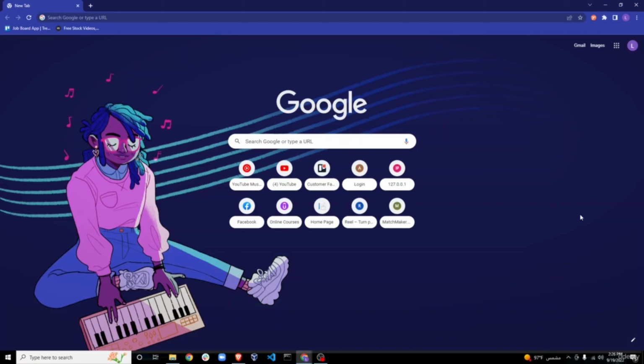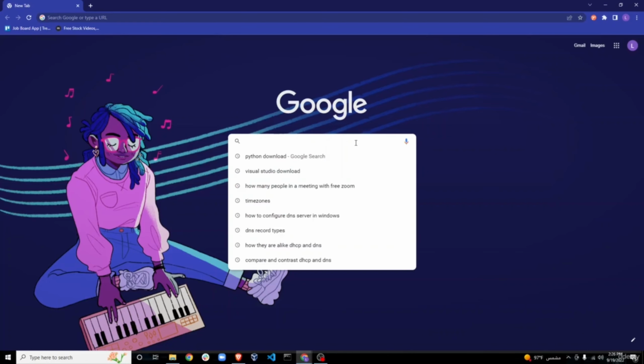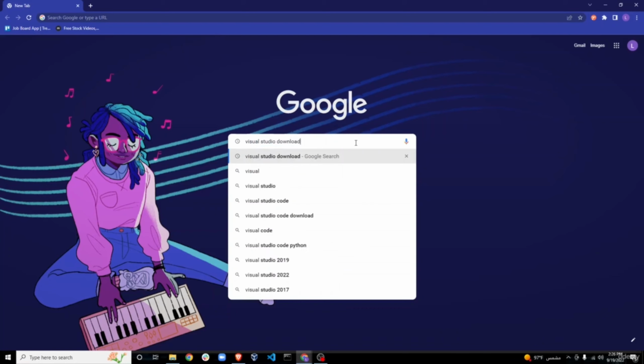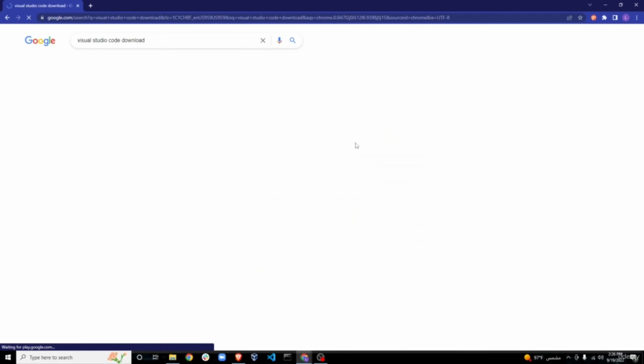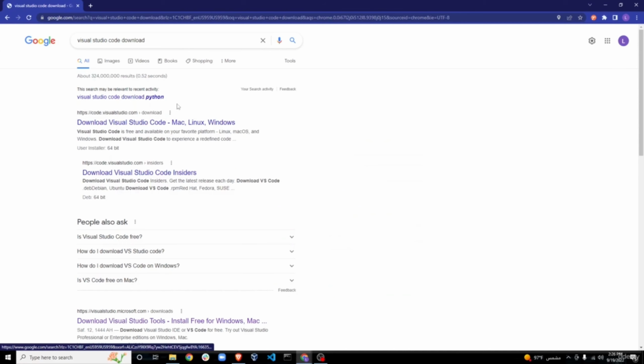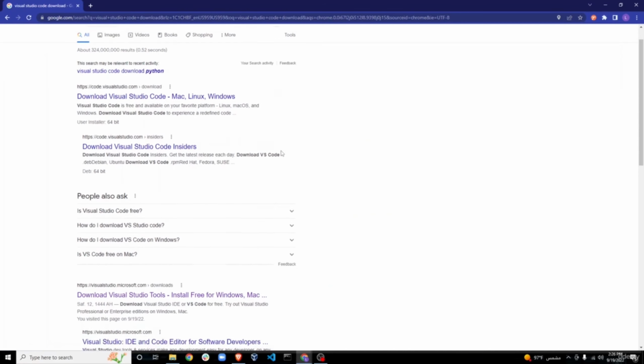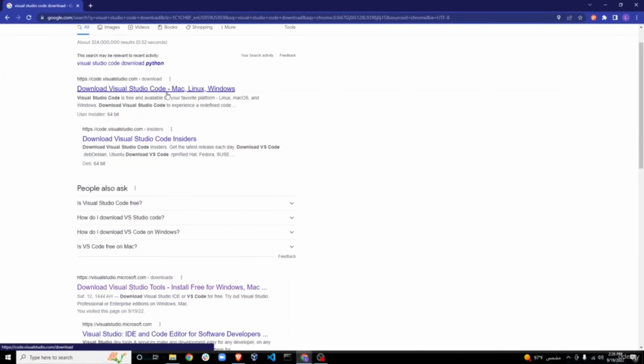All right, everybody, let's install VS Code. Again, we're at the Google search bar here because we're going to say Visual Studio Code download. It should be the number one thing in the Google search results, download Visual Studio Code, code.visualstudio.com. I'm going to click this link.